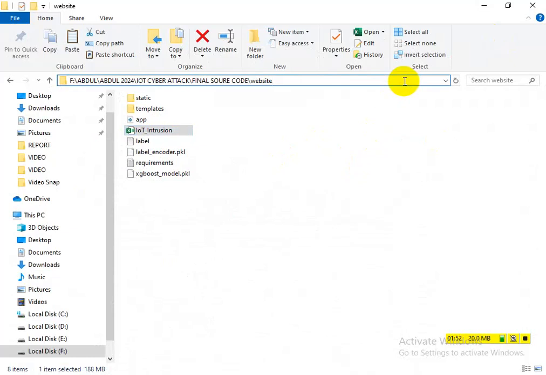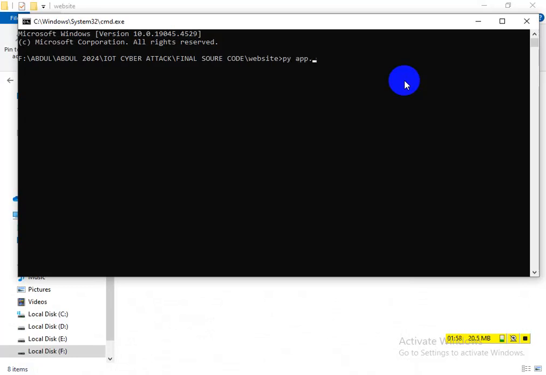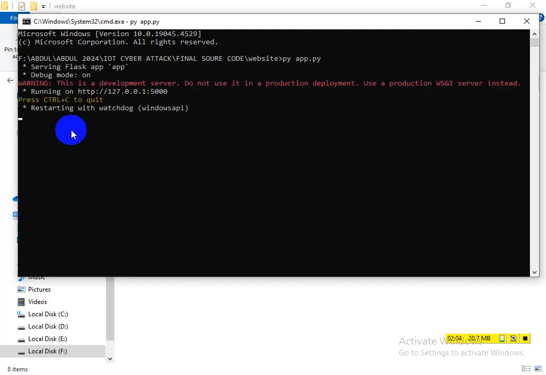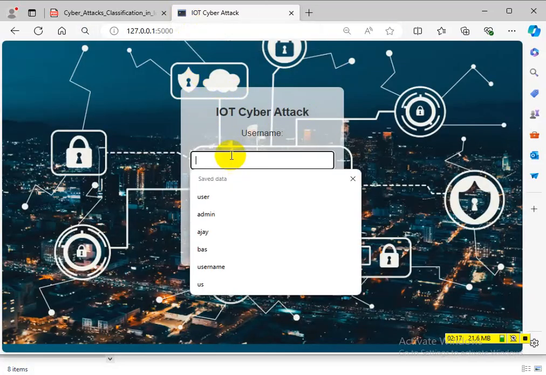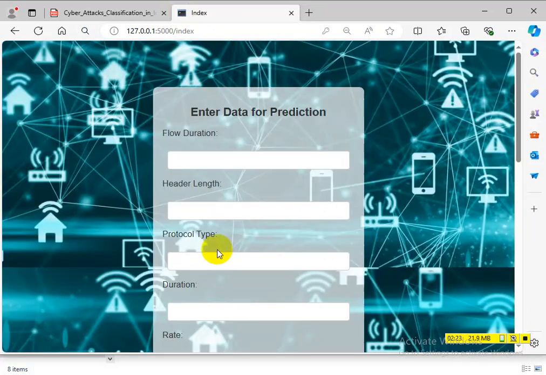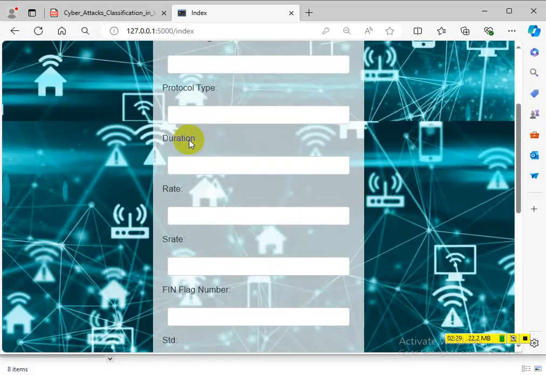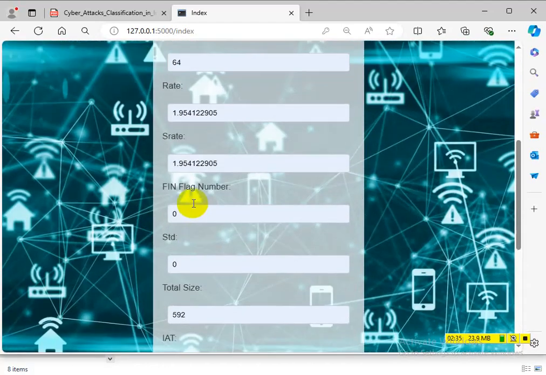Now we can run this project. It is our project localhost link. It is a login page. It is a landing page for this project. Now we can give the inputs. The input data is taken from our dataset.